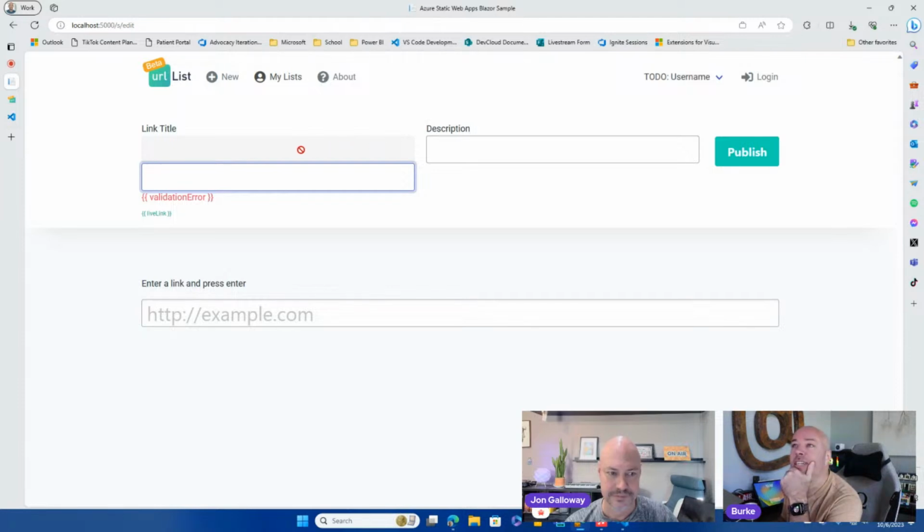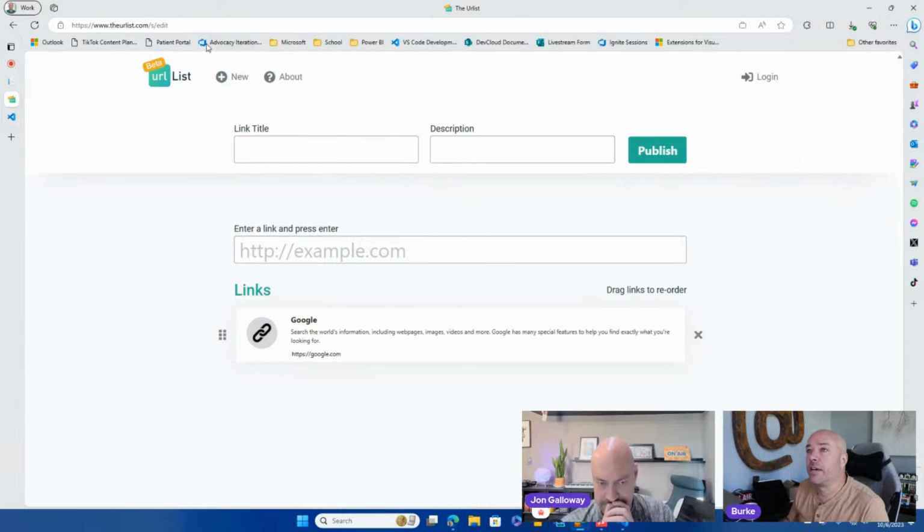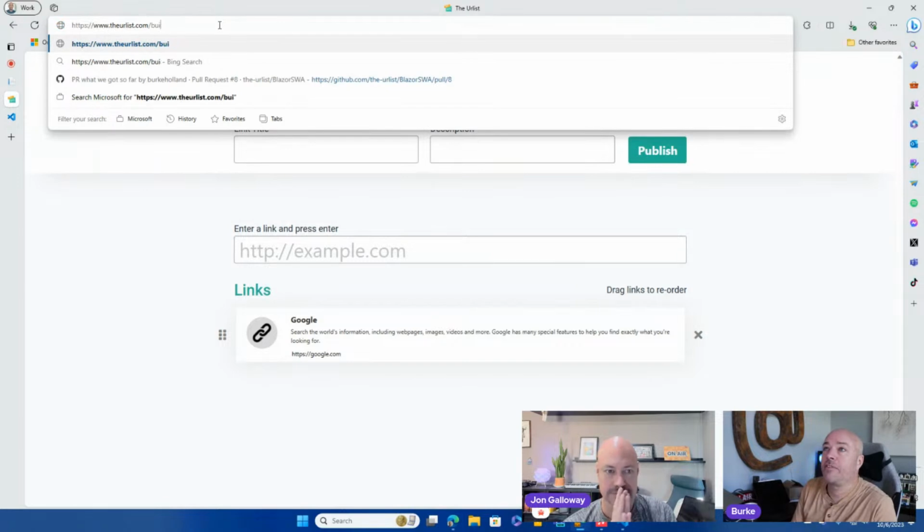Yes, because this component actually shows up. So here's the deal. There's sort of two states for this thing. There is before you create the list, and then there is after the list is created. After you create the list.